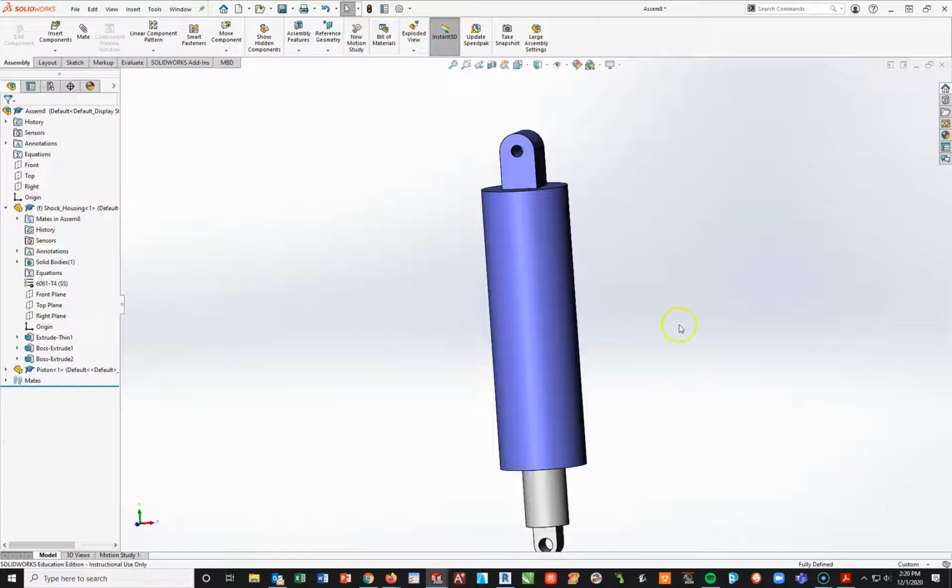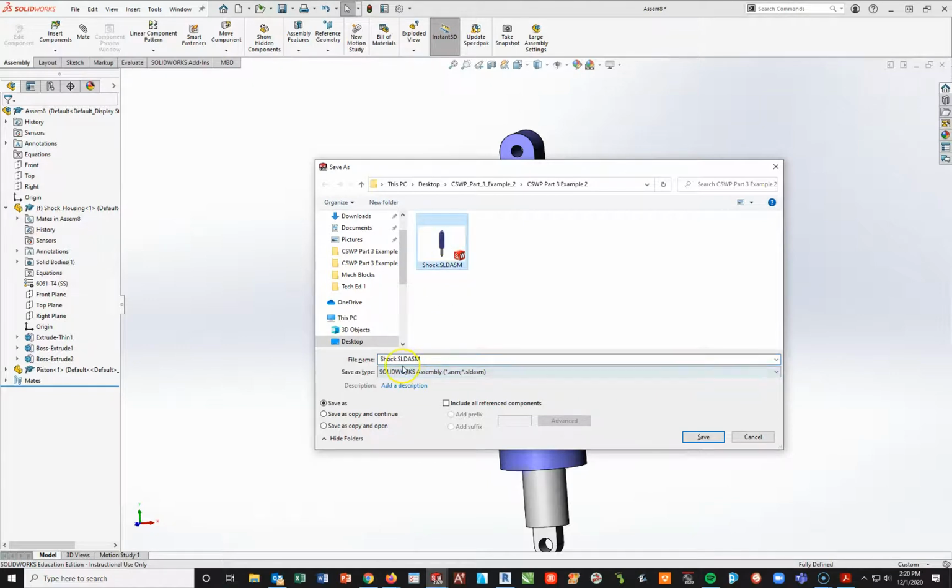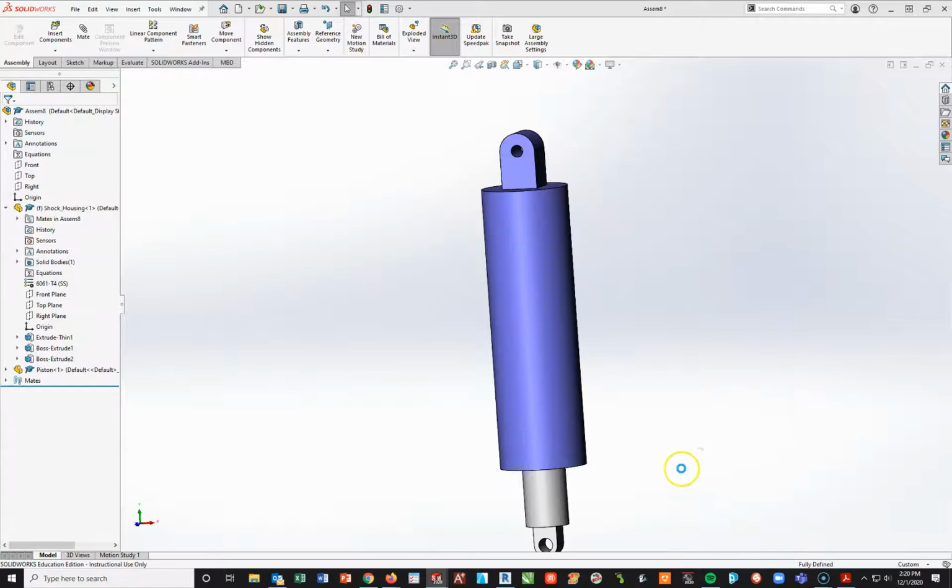Okay, I'm also going to do a quick save. So I'm going to do Control S. We're going to save this. I'm going to call this shock. I'm going to call it Subassembly. I know it's already in the folder, but I do expect you guys to go ahead and do this correctly. Okay, because you're not going to have this option. Subassembly.